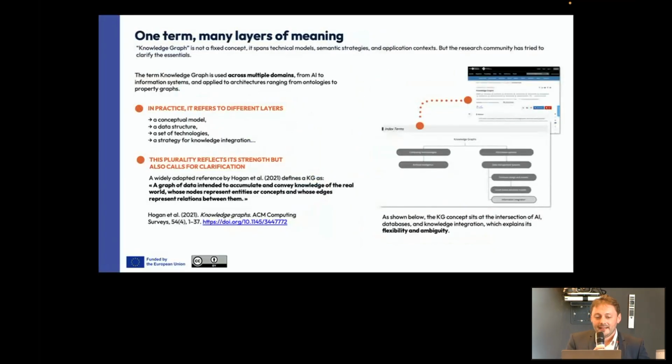So when we talk about a knowledge graph, we are not referring to a single and fixed concept. Instead, the term covers many layers of meaning. It spans technical models, semantic strategies, and application contexts, and this is both a strength and a challenge. In practice, the expression knowledge graph can point to very different things: a conceptual model, a data structure, a set of technologies, or even a broader strategy for integrating knowledge.